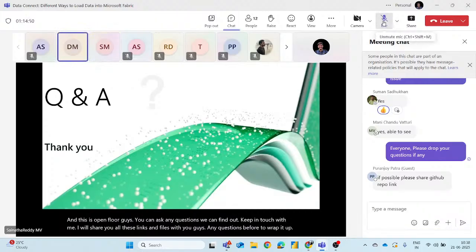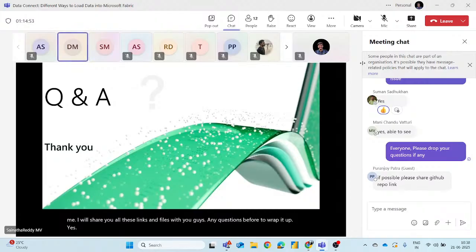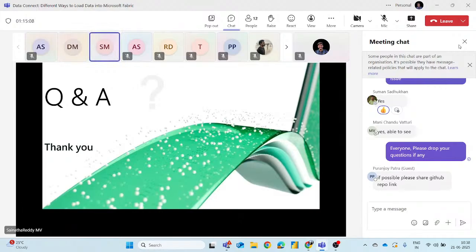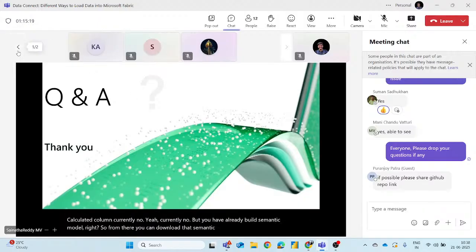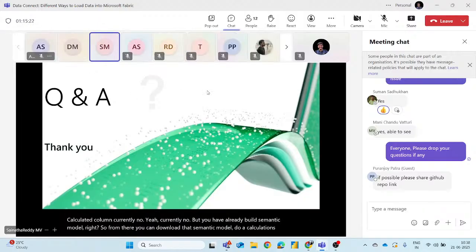Yes, Sainatha, I have one question. This is related to the custom semantic model you have created. You have created the measures, right? But as far as I know, there is no option to create a calculated column. Calculated column, currently no, in the semantic model. But you have already built the semantic model, so you can download it and do calculations in Power BI Desktop. Once you build the semantic model, you can use it at the desktop level, or you can use calculation groups there.